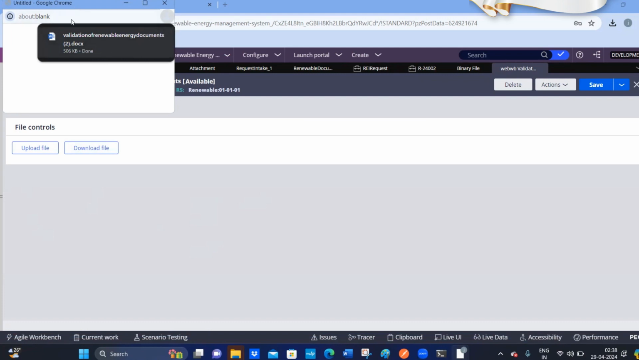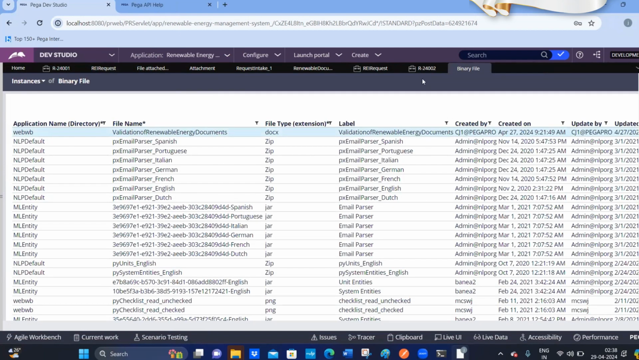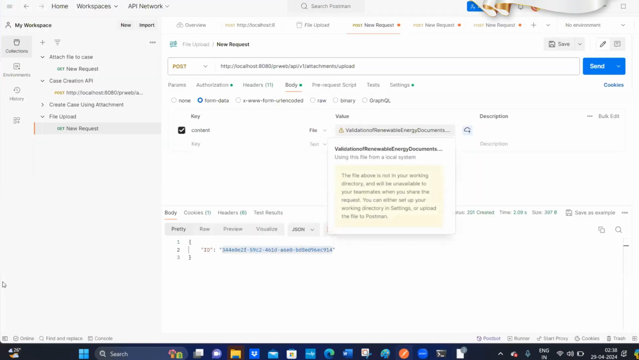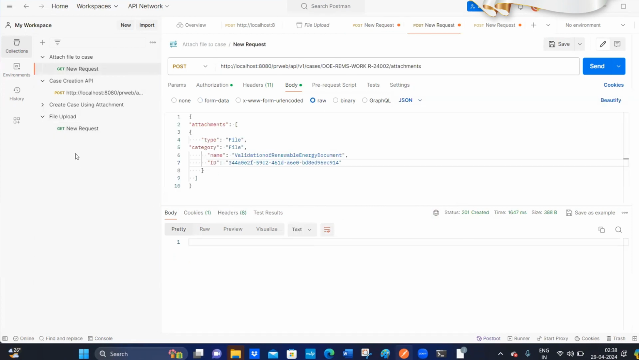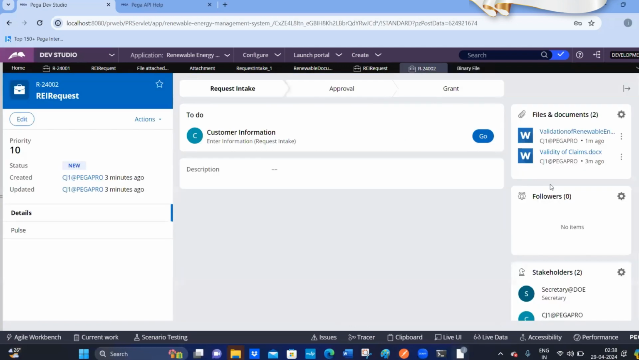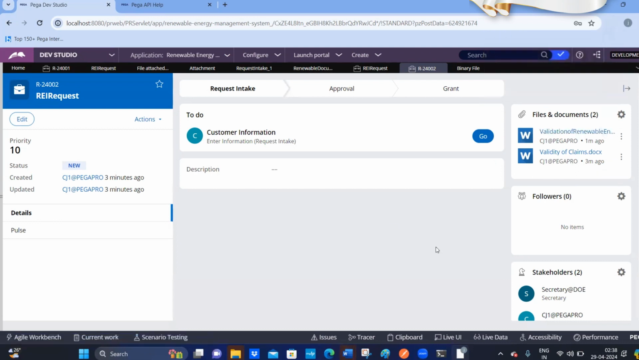This is a validation of renewable energy document. And let's see under validation of renewable energy document. This is also validation of renewable energy document. There are two documents which got uploaded, the validity of claims document and this one. Even when I click on the validity of claims document, it is shown as validation of renewable energy document, because this is a basic document which got uploaded. So this is the way we can upload the documents through the DX API.